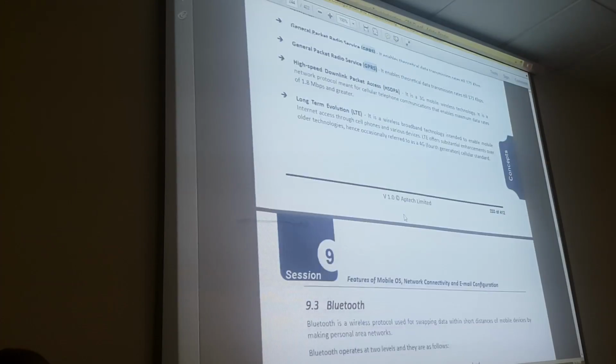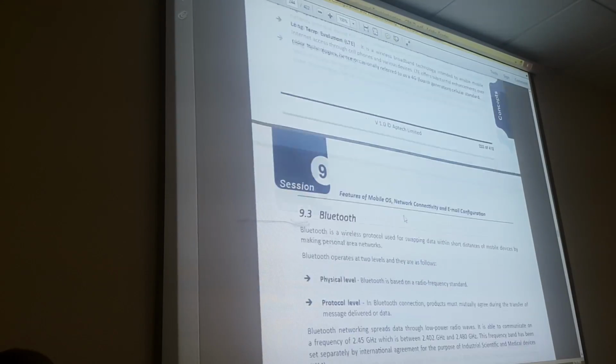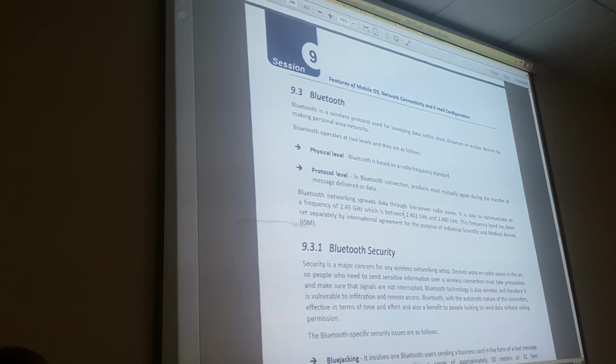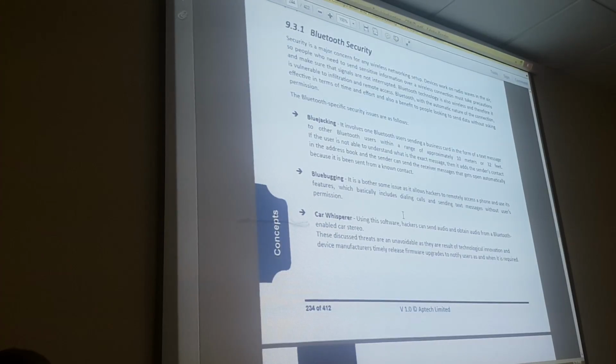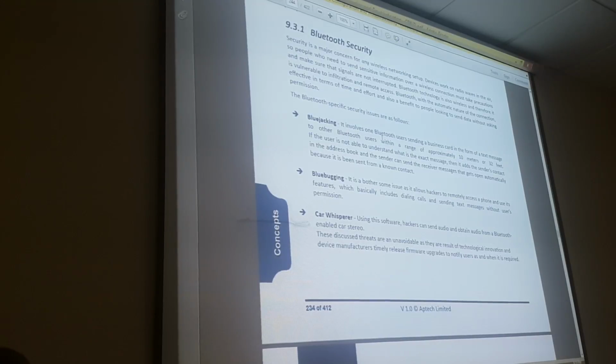Bluetooth, nobody uses Bluetooth now. You know what Bluetooth is, right? Personal area network. There are security issues. Somebody can hack using Bluetooth also, if they are near enough, within 30 meters. You know the distance, right? Bluetooth is 30 meters.